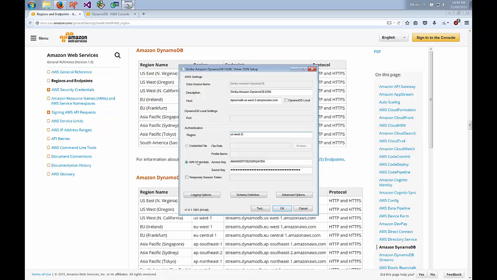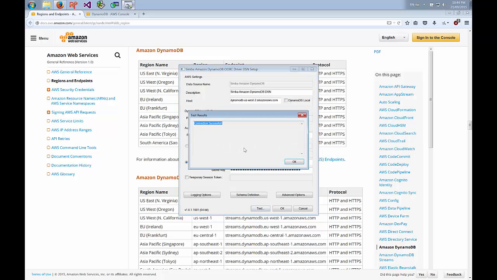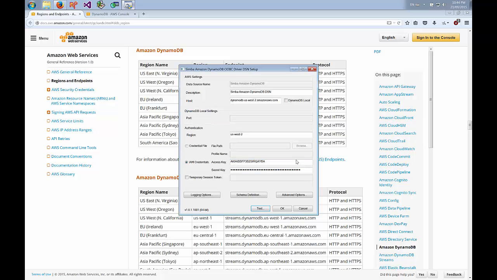Now I also have some IAM credentials which were given to me by Amazon. I filled them in here, and now I can test. And test actually goes through the driver and goes out to Amazon DynamoDB to make sure my configuration is correct.